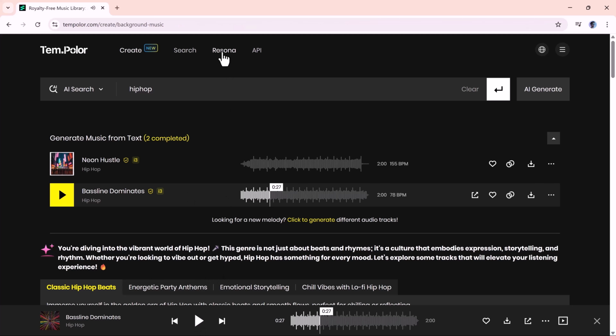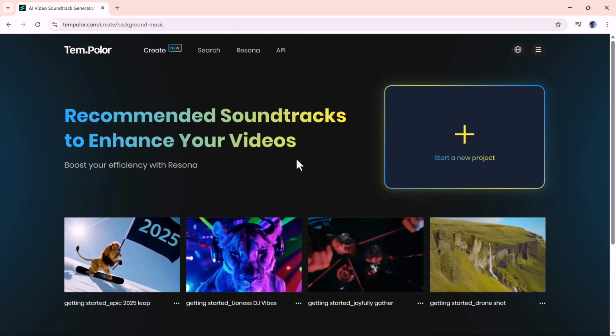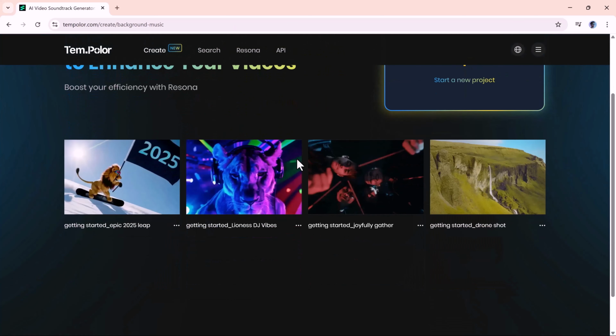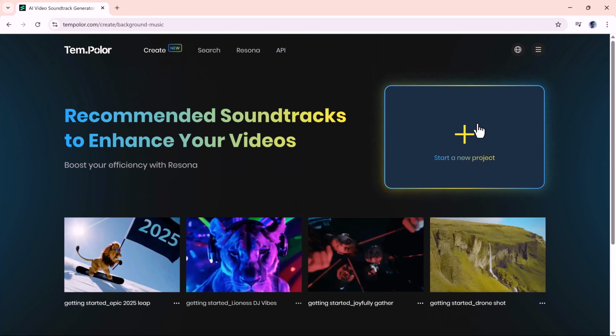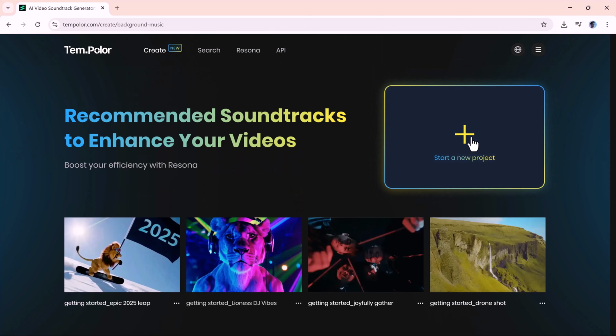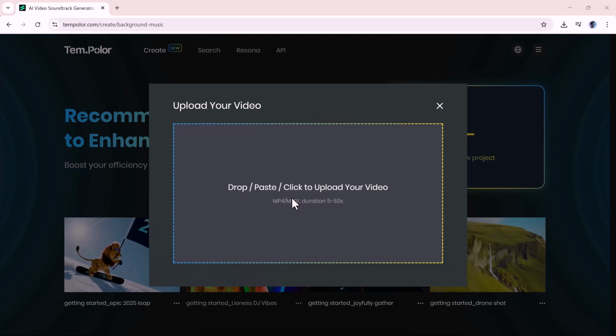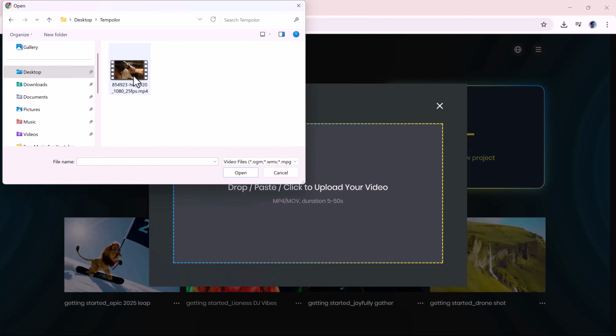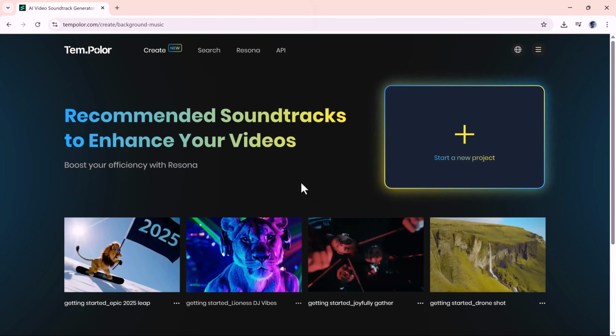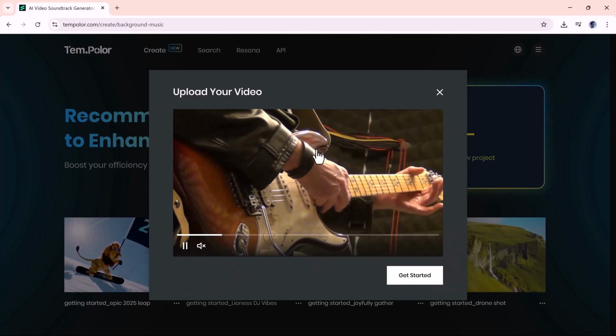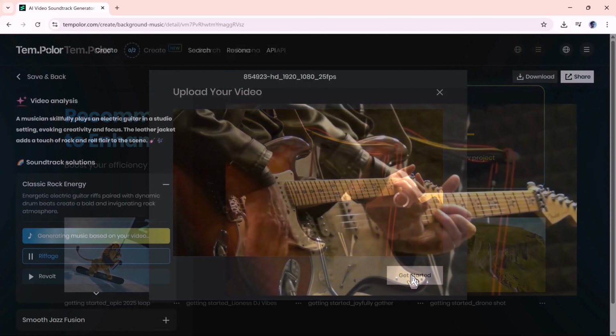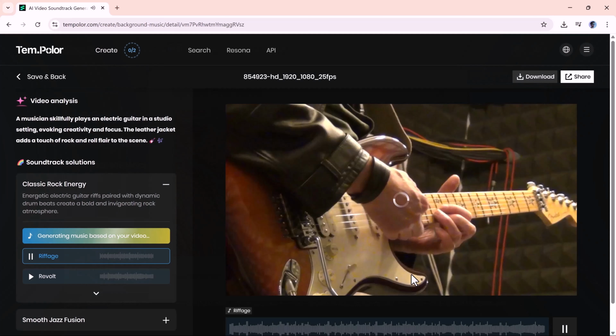But where Tempolar really shines is with its Resona feature. Resona is a built-in AI that analyzes your uploaded video and auto-generates a music track that syncs perfectly with the visuals. You don't need to cut audio manually or match beats. It handles everything for you. For example, I uploaded a guitar video with no background music, clicked Get Started, and Resona instantly created a custom soundtrack that fits the video's mood and rhythm.